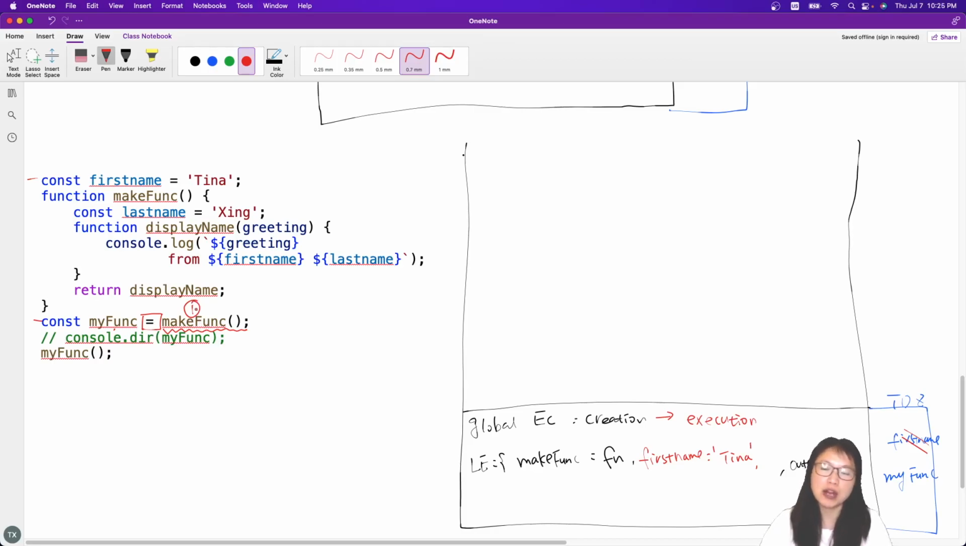The right side is a makeFunc function call, right? Now we have to check in my global lexical environment, do I have a function named makeFunc? Yes, we find it. When we find it, we will create a function execution context, which is the makeFunc functional execution context, and we start from the creation phase. In the creation phase lexical environment, what are we going to have?